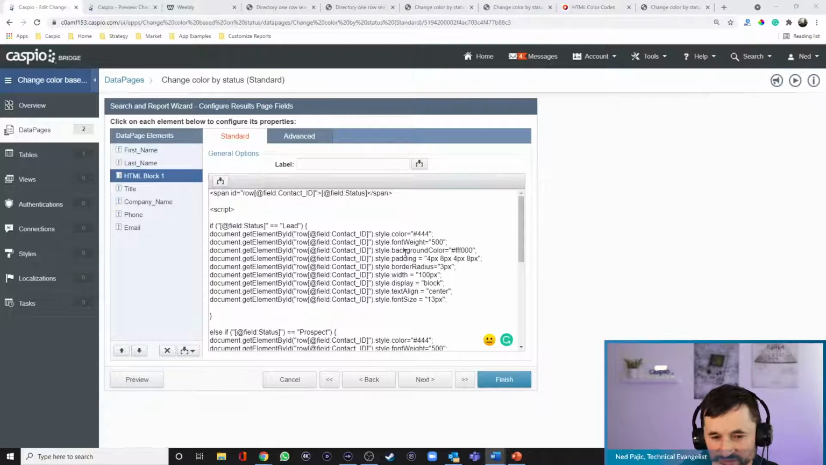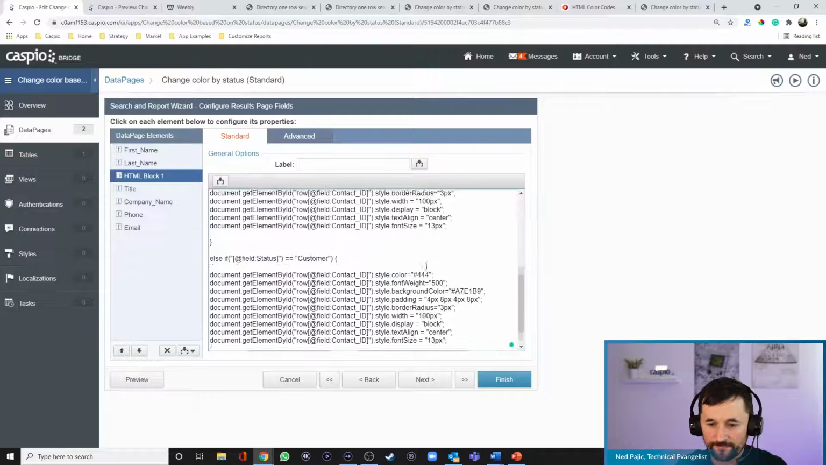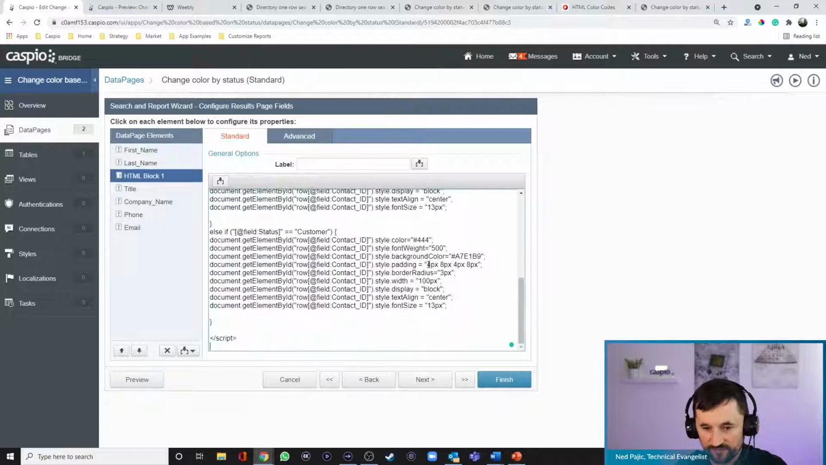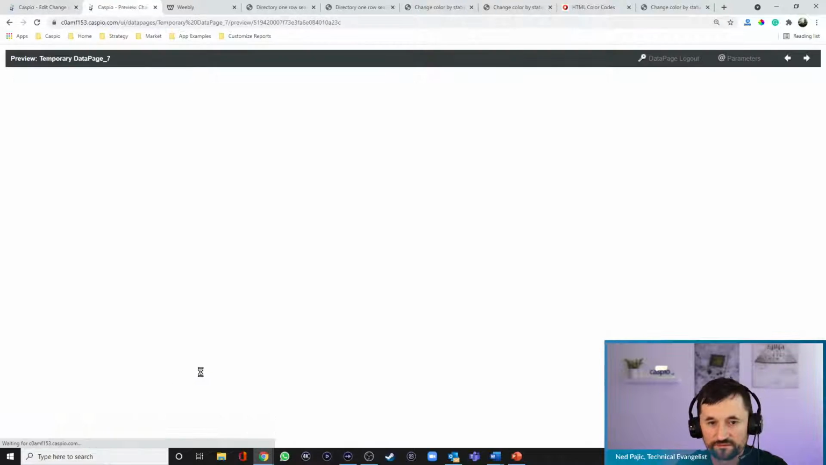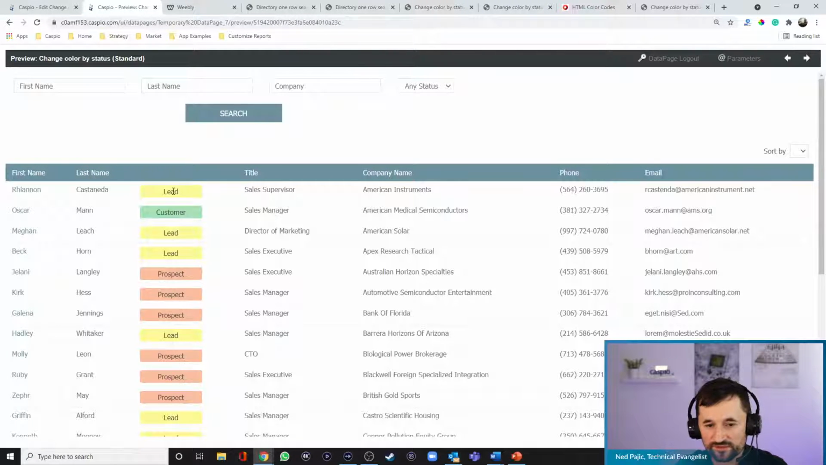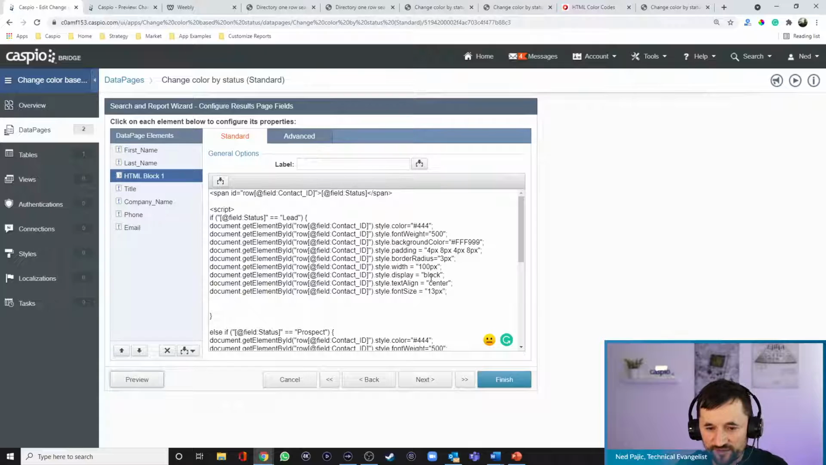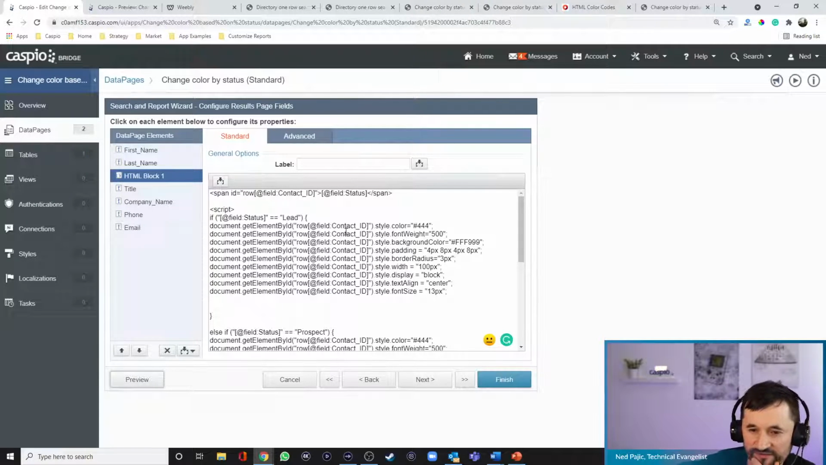HTML results page. Well, let me grab the actual code that I wrote earlier. Let me copy it and paste it in here and hit preview. So that worked, but there was something that I did incorrectly just a second ago, which is unfortunate because everything looked correct.